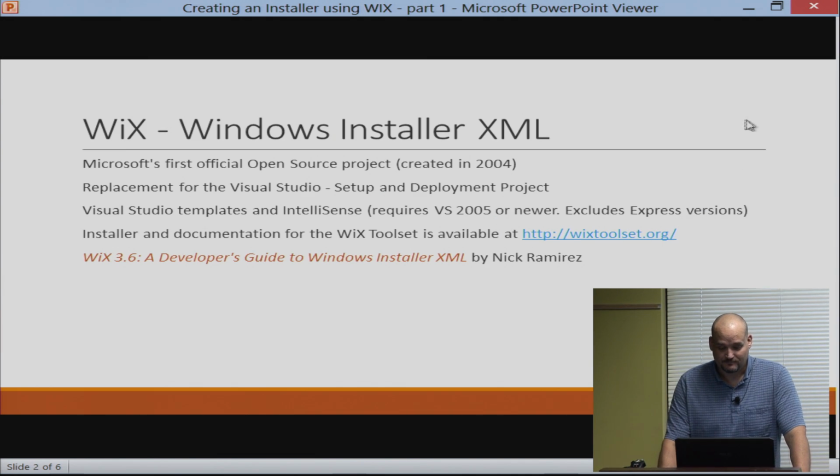So a little bit of background. WiX stands for Windows Installer XML. It was Microsoft's very first open source project and has recently been moved off to the Outercurve Foundation. It is a replacement for the old setup and deployment project type in Visual Studio, which if any of you have had to work with that and maintain a project that used that, it can be a real pain.